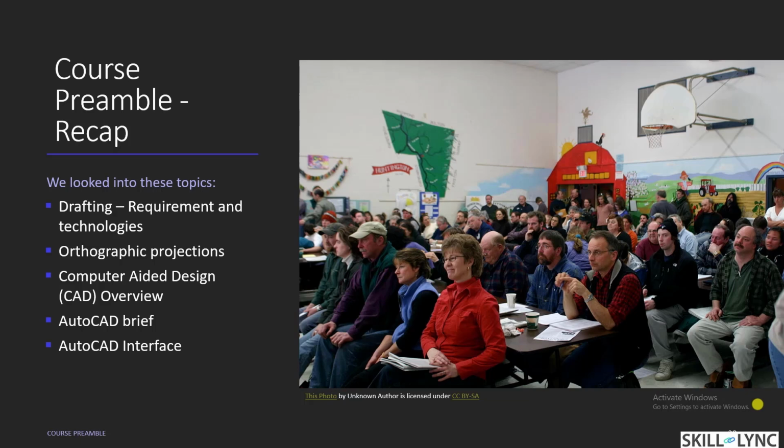Now we'll move back to the PowerPoint presentation slide and summarize the learnings we have for this first week. In this course preamble, we had briefly looked into what drafting is about, why it is required, and what are the different technologies it employs. We also looked into what orthographic projections are all about and what the first angle of projection is. Moving forward, we had a brief overview of what computer-aided design is and how it has evolved over the ages. Then we discussed the AutoCAD features and benefits.